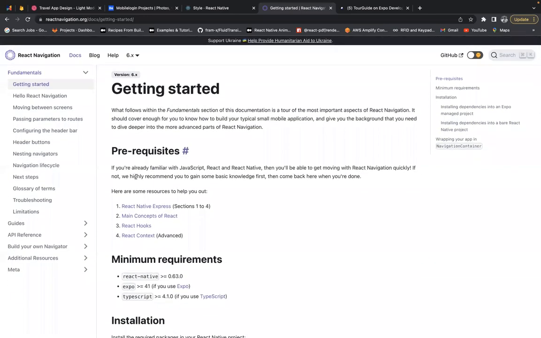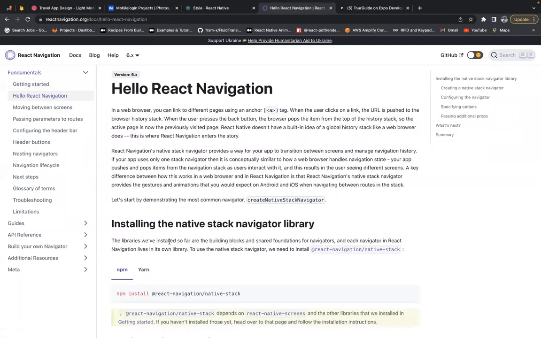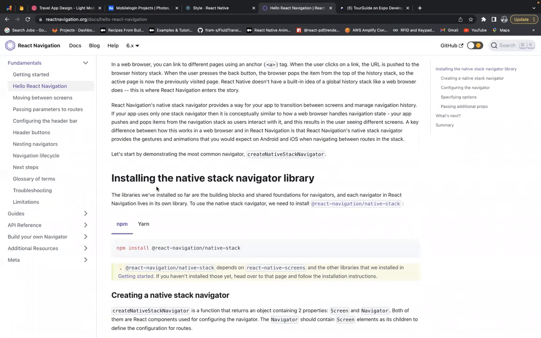Now I'm done with the get started. So I'll move to hello React navigation. And then you can see that installing the native, hold on, I'm coming.